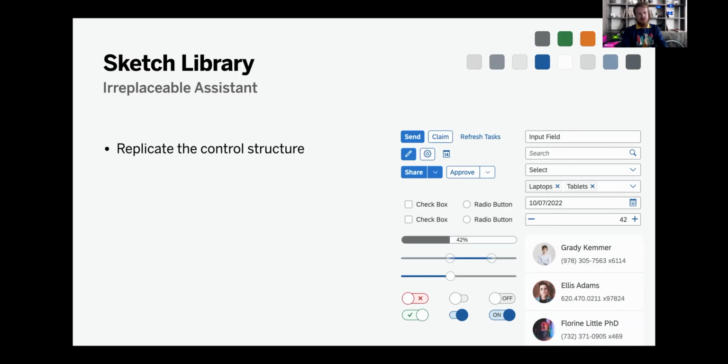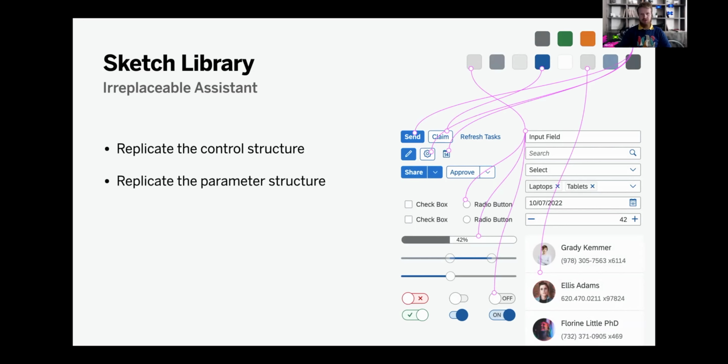We designed a Sketch library where the control structure is as close as possible to the actual structure in the code, and the color parameter mapping is the same as in the implementation. In a couple of clicks, we can see how the already designed applications look with the new color parameters, which helps a lot to test the color contrast, typographic scale, and controls in their most complex scenarios.